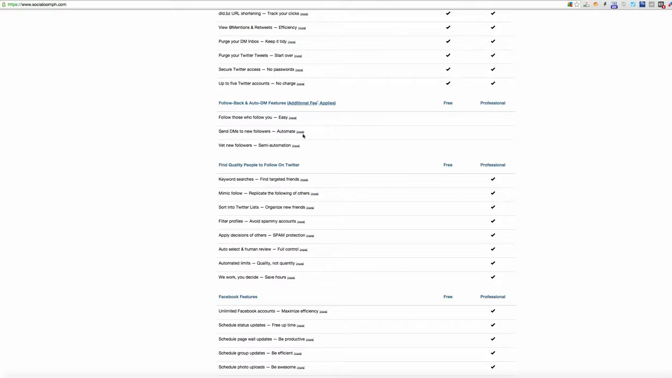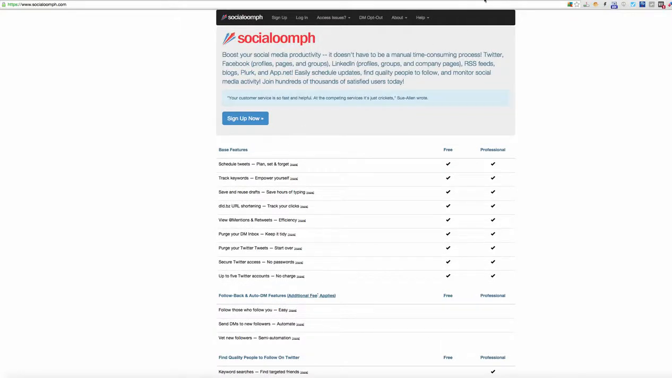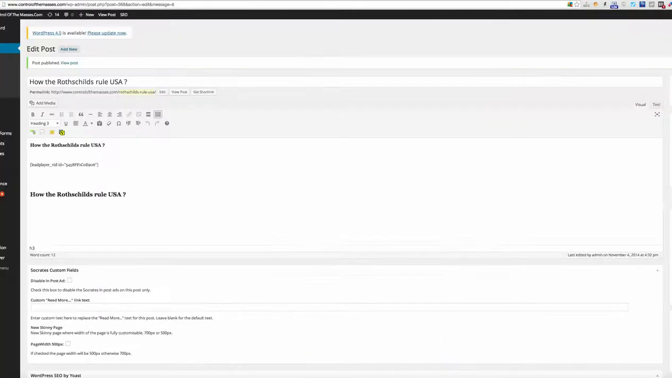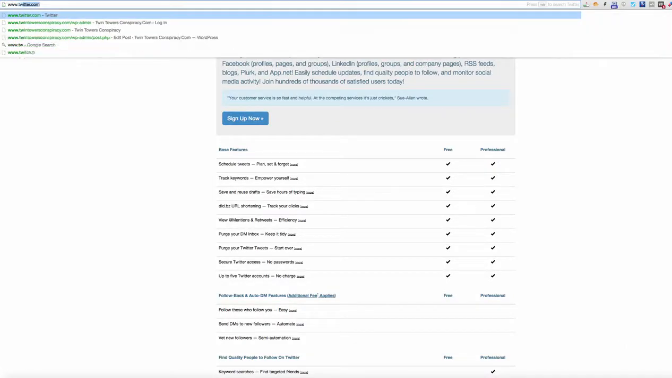You also want to send the direct message. If you don't send the direct message to your new followers, nobody's going to go to your website, nobody's going to go to your link, nobody's going to see you or know you exist. Okay, so I also recommend you send the direct messages to new followers. And also in your Twitter account itself, you also want to make sure you also have the link for your blog or website as well.